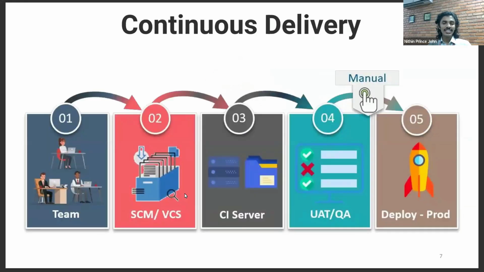Then what is the meaning of continuous delivery? You may have different environments. For example, various companies follow different styles of architecture. In a normal scenario, we will have a development environment. Then we may have a test environment. And finally, we may have a production environment. So normally 3 environments will be there.